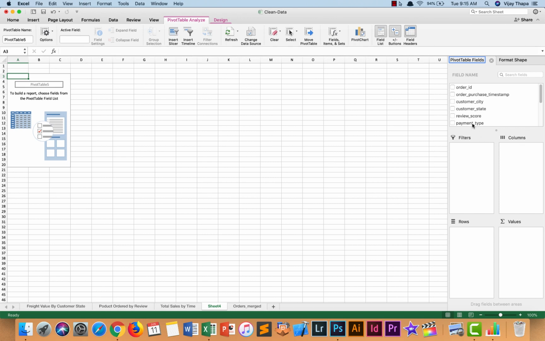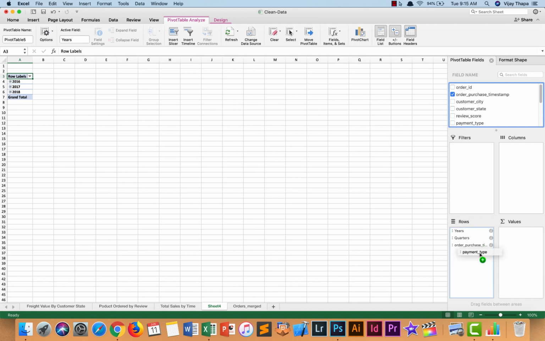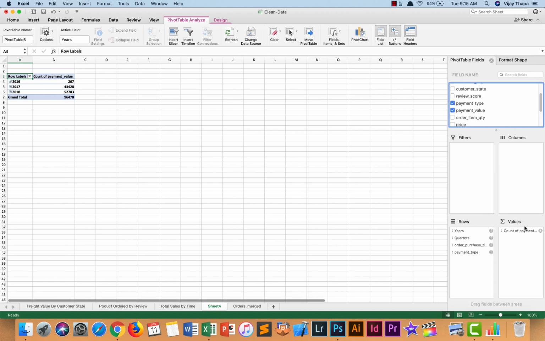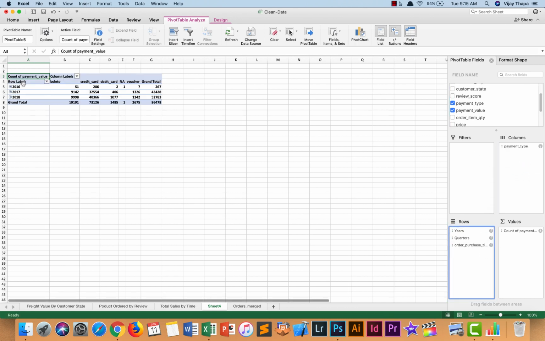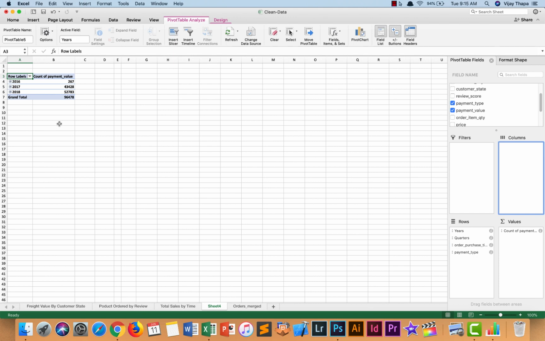So for that, the first thing I need to drag into our rows section is timestamp, and then payment type, and then payment value will be in our value section. I think I will drag this payment type into our column, so it will be on top and we can see our different payment types. If we drag this here, we cannot see it in our column section. It will be inside the row section.